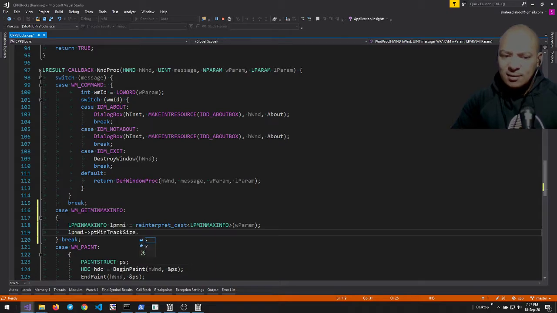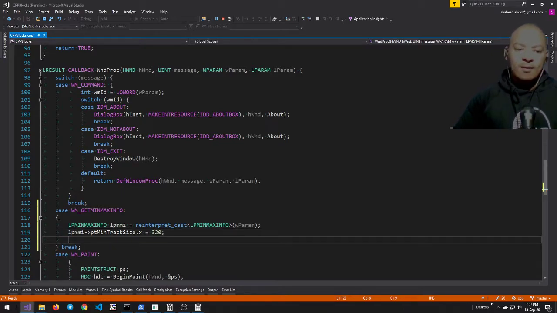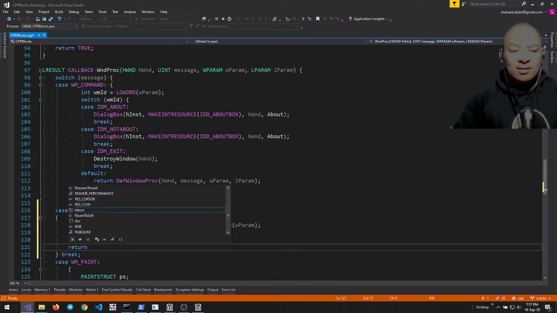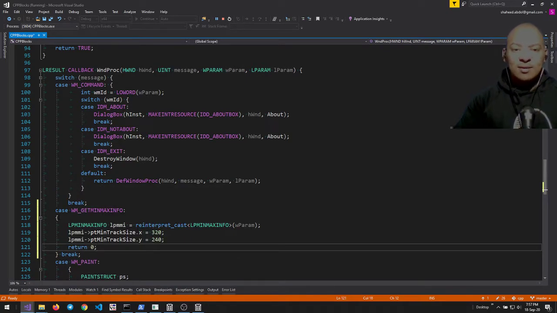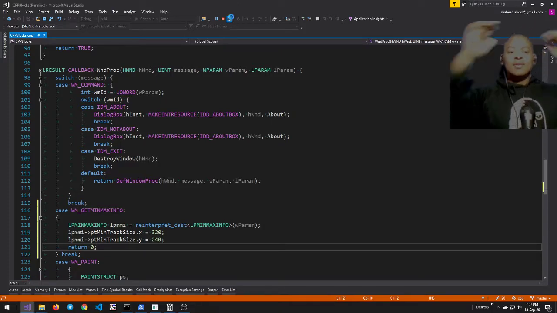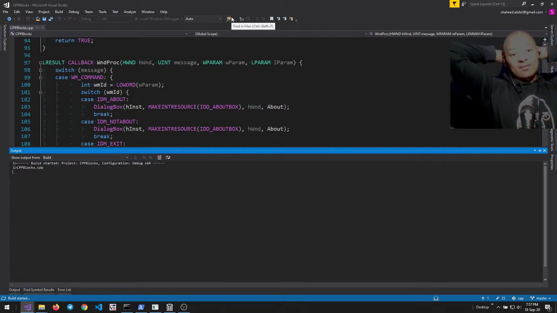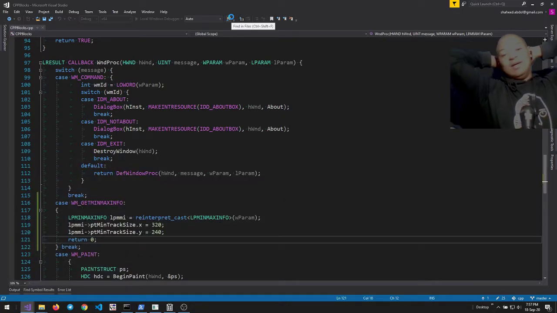ptMinTrackSize.x equals 320, and then lpMMI ptMinTrackSize.y equals 40. I think you return 0 when you handle this. Let's just check. I think you return 0 when you handle it. But I did the reading and I kind of memorized two key pieces of information.